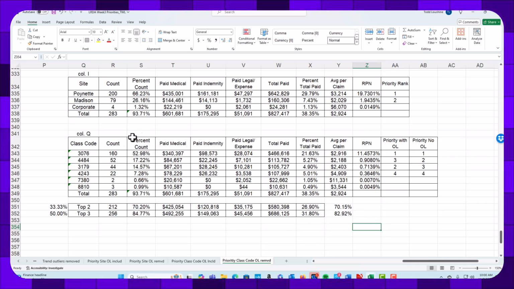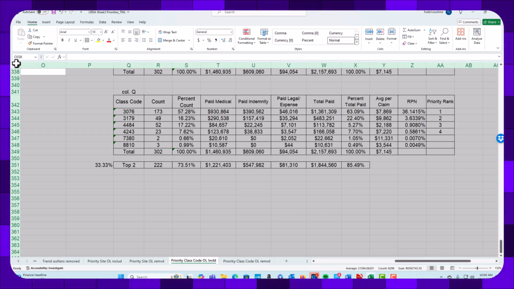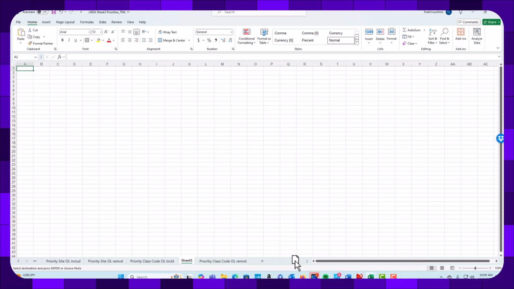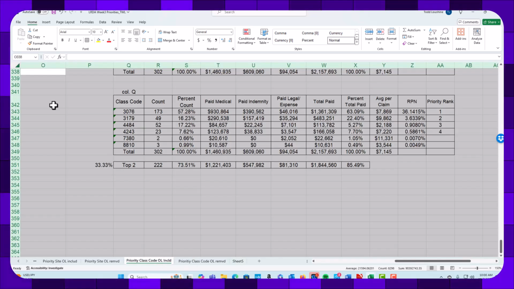We have a priority now set up for class code, save my work. We're now going to do it for cause. See, we're just chugging along now, right? I'm going to go back to the policy class code outliers included because I'm building a results section now, basically. Why didn't it paste? Let's try that again.